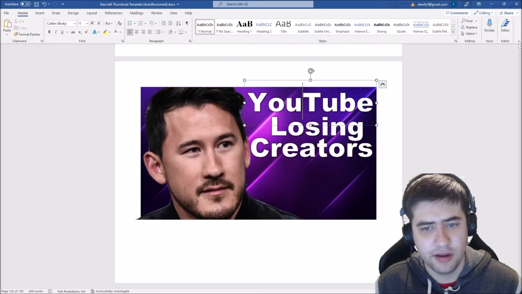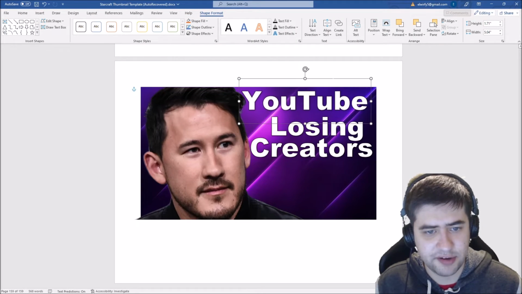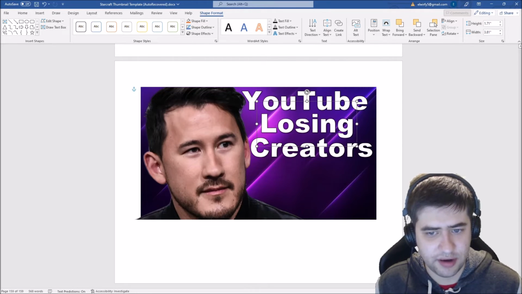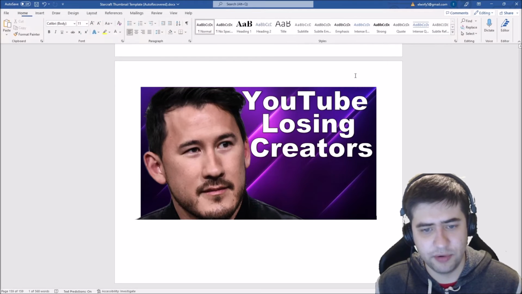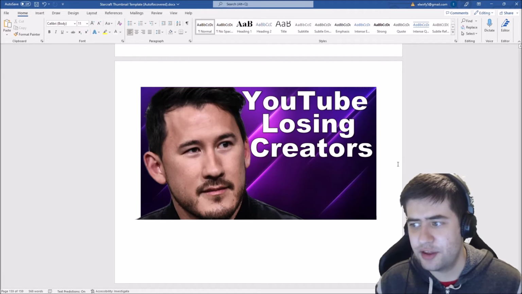You want to keep everything as high and as neat as possible, even play around with the positioning of the text to make sure it's very centered and very bold. So I like something like this. I think that's really good.